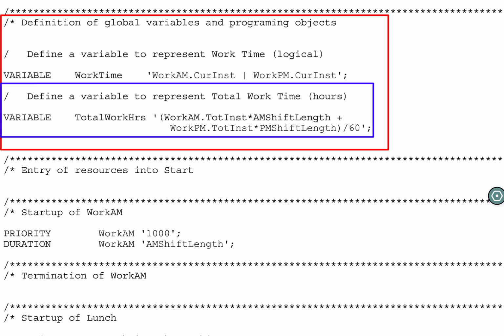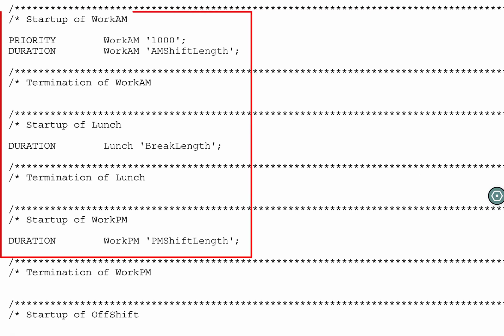The entire parenthesis will give us the total working time in minutes, so we have to divide by 60 to turn it into total working hours. We then have the definitions of priorities and durations for the activities that comprise the clock. The work AM activity, which is the only combi in the clock, is given a very high priority, in this case 1,000, so it is the first activity to start and regulate the rest of the activities in both subnetworks.